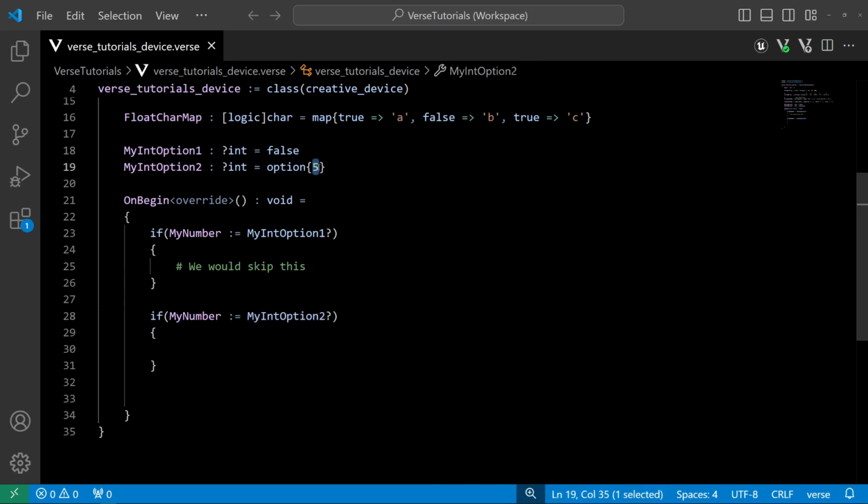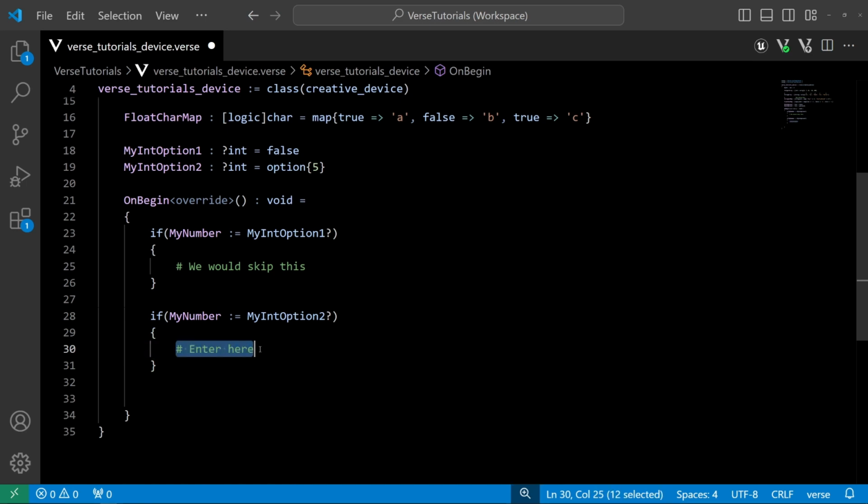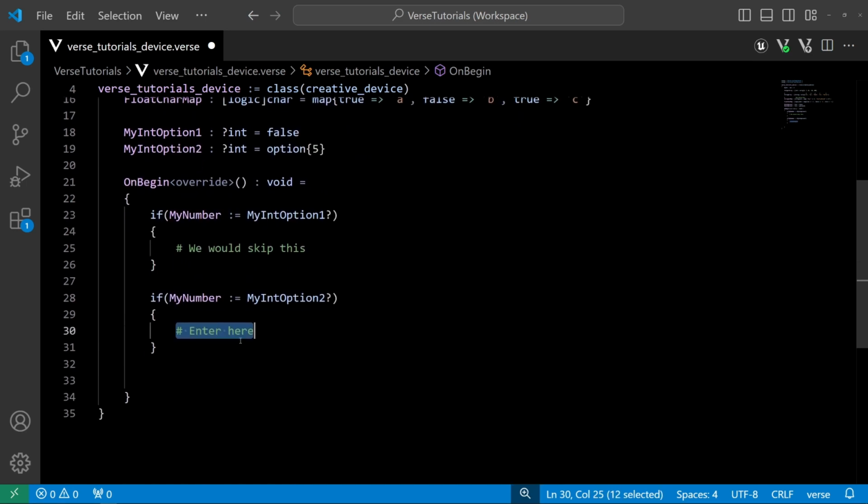A 5 is actually inside of this option. So this if statement will check, hey, what is my number? Is it false? It's not. My number is 5. So we will happily enter here. We'll go into this if statement and do whatever code we have inside of this, right?